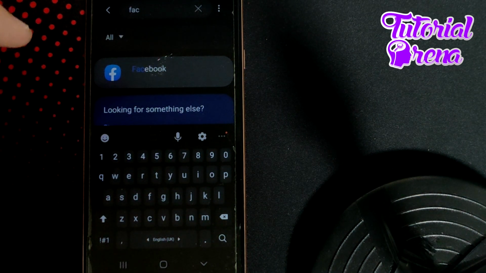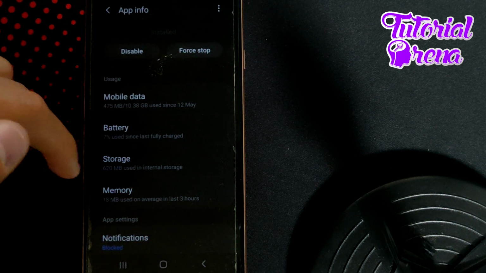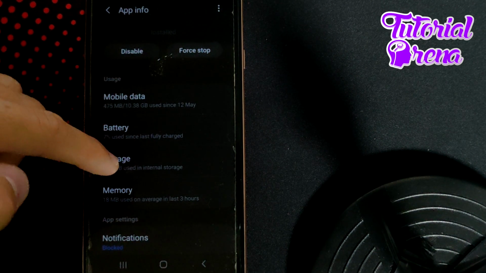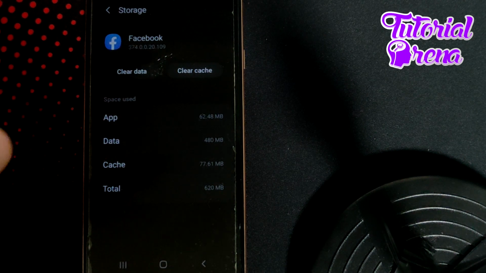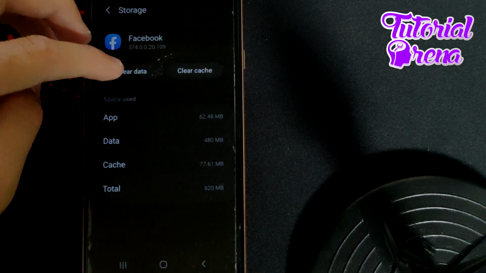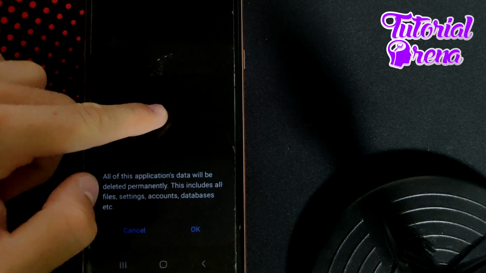Just tap on that selection, and right from there, as you can see here, you have many different options, in which you need to go for storage, the third selection. And right from here, what is the most important thing when you get up here? You need to clear the cache and clear the data for the full site on it. You need to simply click OK.